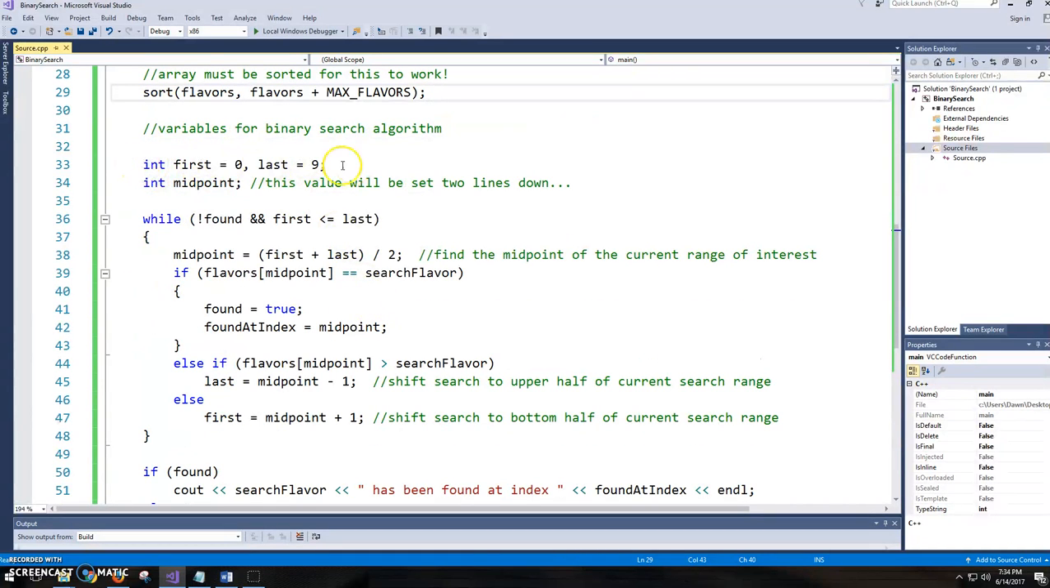I'm creating some variables for our binary search algorithm. We have int first and last. Now I just hard-coded these values for the sake of simplicity of the code. You probably would do max flavors minus 1 or something here with the last, but let's just hard code these values.